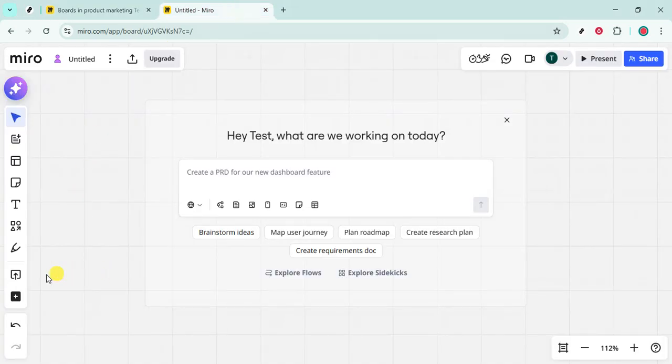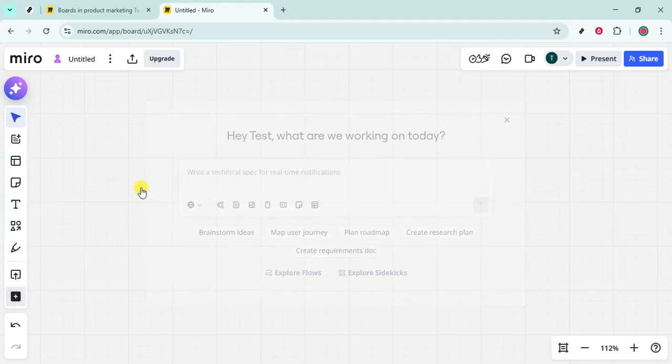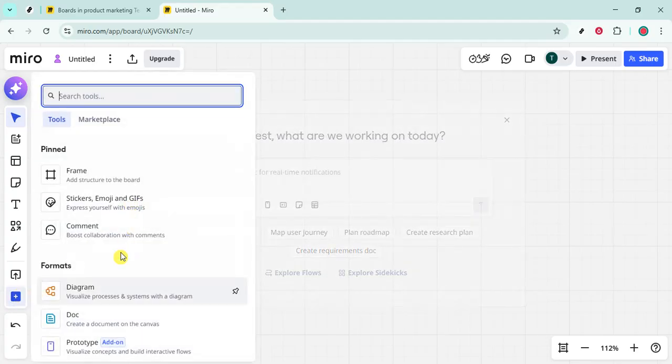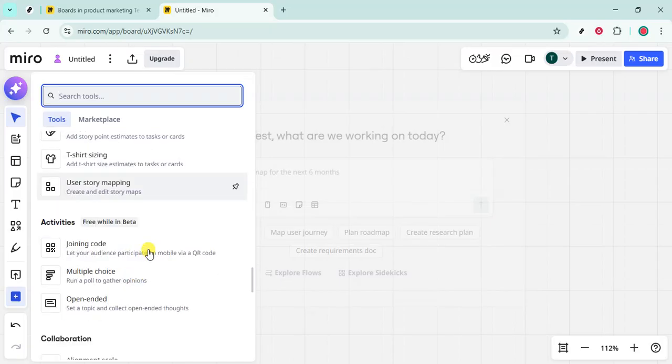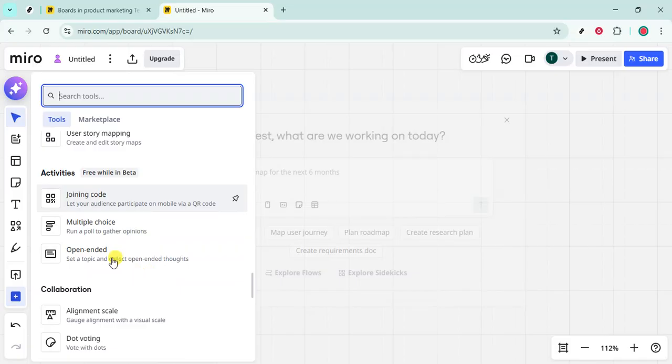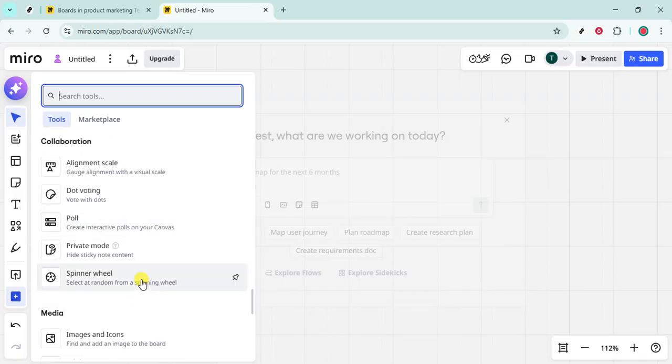Next, look to that left-hand toolbar for the plus icon. This icon opens the content menu, which is where you'll find tools to add files, images, and more. Click the plus icon to expand the panel. You might see a lot of options here depending on your setup, so don't worry if it looks busy.